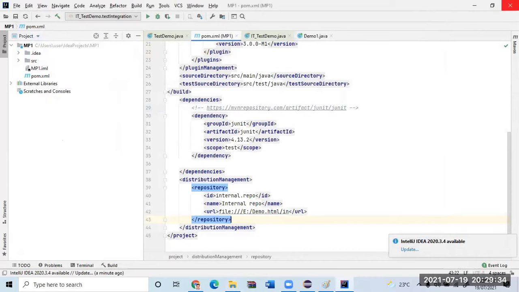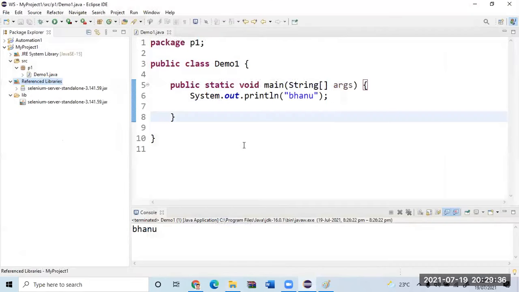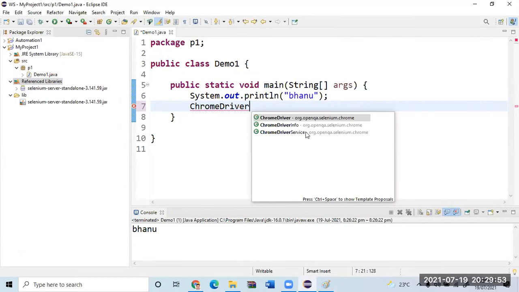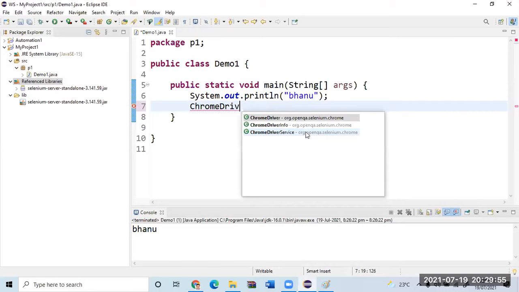Anybody facing any issues, I'll solve them. Don't worry. Now, let us write one simple program in Selenium. I'll start with the Google Chrome browser because it's very easy. In Selenium, there is a browser called Chrome. For Chrome, there is a class called ChromeDriver. I use control space. Please observe ChromeDriver. If you do not attach the jar file, it will not be displayed.